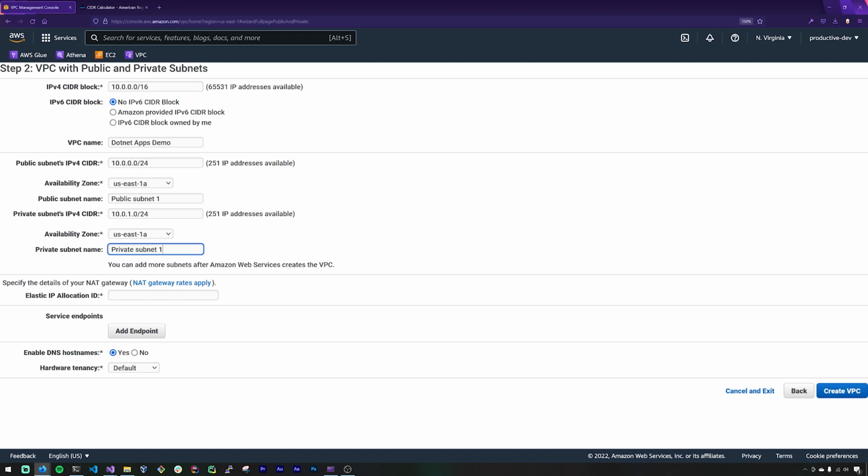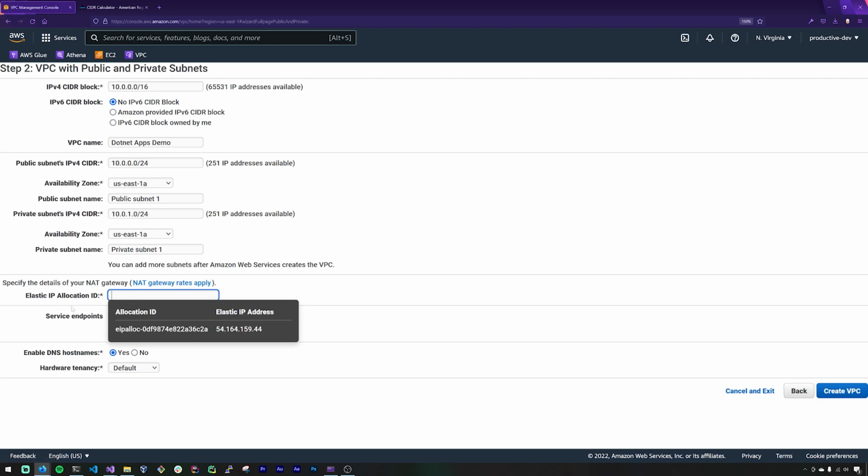And now we need to tell AWS when it creates our VPC for us here what elastic IP address we would like to use for our NAT gateway. So we're going to select the IP address that we just allocated. Again, the NAT gateway allows resources in our private subnet to make requests to the public internet, and it allows that one-way outbound traffic. Okay, we're going to go ahead and create the VPC now.